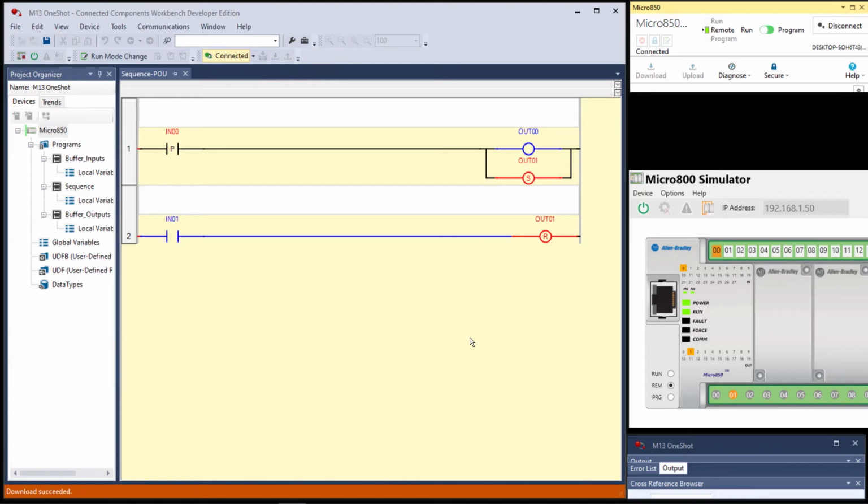Input 0, is it on or off? Well, it's on because the red text, IN00, is red. IN01, is it on or off? It's off because the text is blue. Output 0, is it on or off? It's off because the text is blue. Output 1, is it on or off? It's on because the text is red. The pulse rising contact, is it true or false? Well, it has a false out condition.